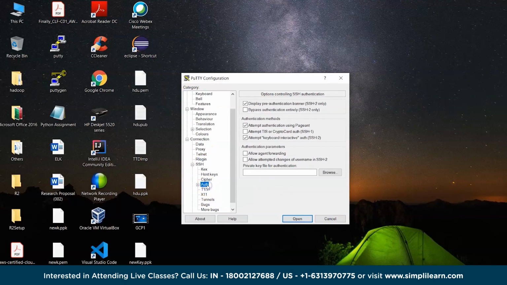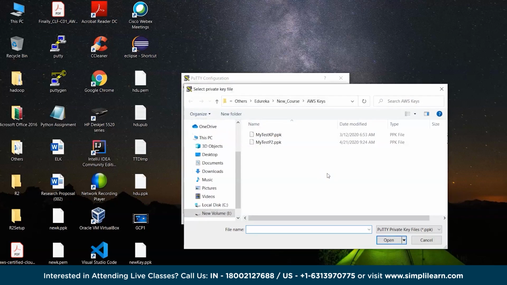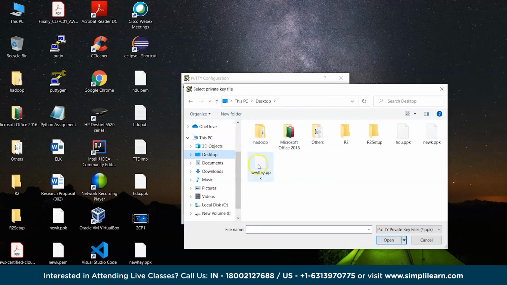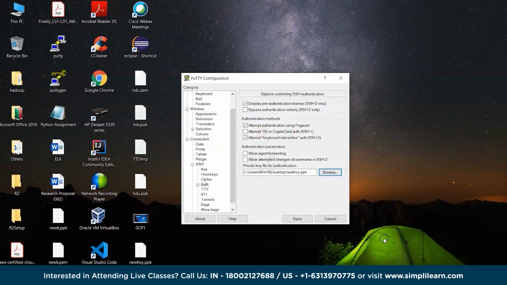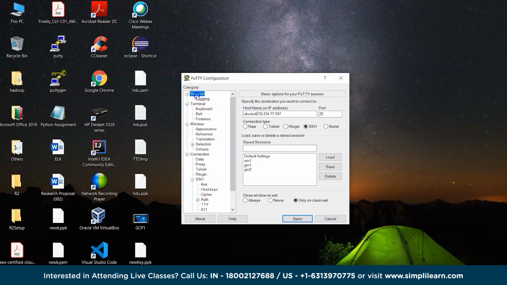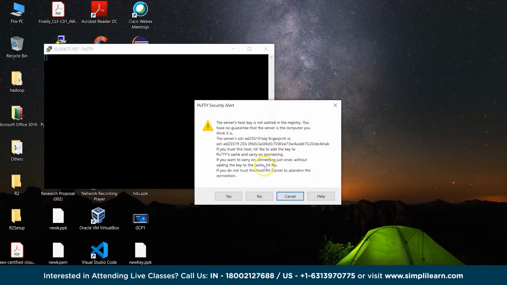I would go into authentication. I'll click on browse. And this is where I need to choose the PPK file. So this is the one which we created, new key. Let's select this. And then I can come back to session. I can even save this and I can call it my instance one. Let's save it. And you can create any number of instances. So you see, I have created different instances here for my Google Cloud or Amazon related instances. And I can click on open. It says the server's host key is not cached in the registry. That's fine.